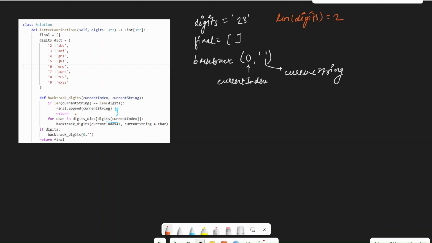This is not equal, so we are not going to enter this. We are directly going to go into this for loop. So in here, this is where we are right now, and inside it we are going for. Let's try to evaluate this part first. So our current index is equal to 0. That's what we have here.